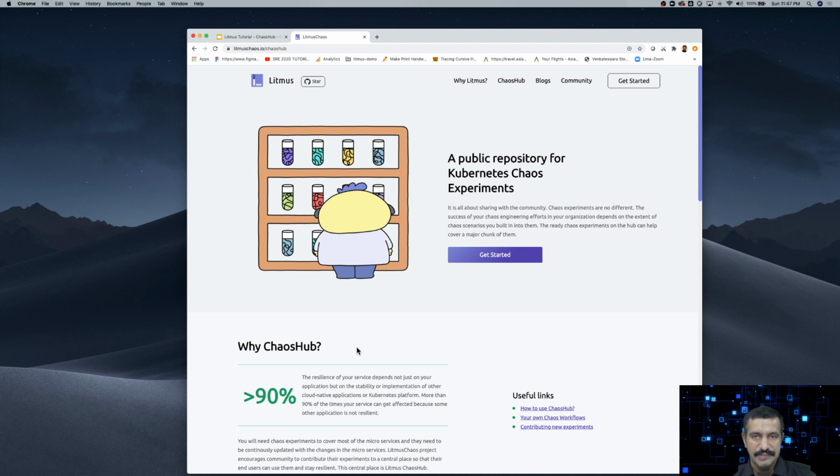Kubernetes itself plays a major role, whether it's implemented well or there are any vulnerabilities in the implementation, etc., and also a lot on other cloud native services. So you need to make sure that they are resilient and you need to have chaos experiments for all of them. So in short, you need a lot of chaos experiments. That's why you need Chaos Hub.